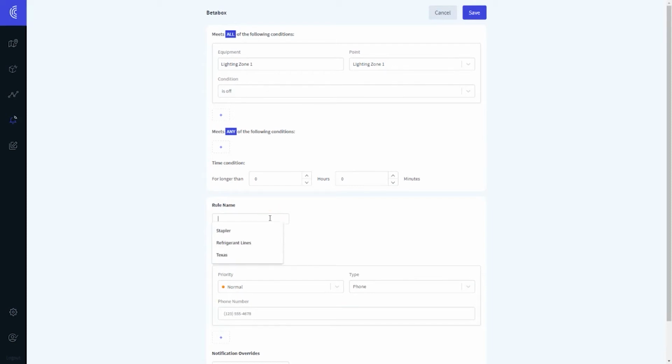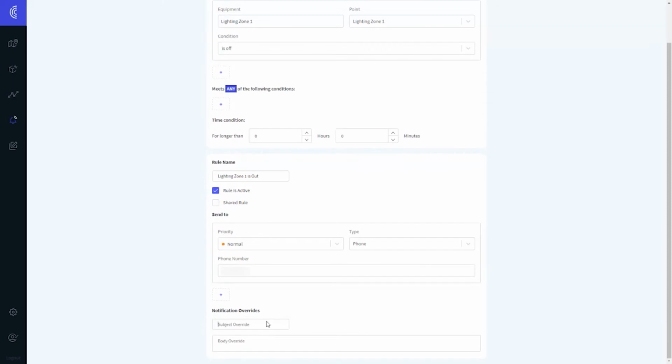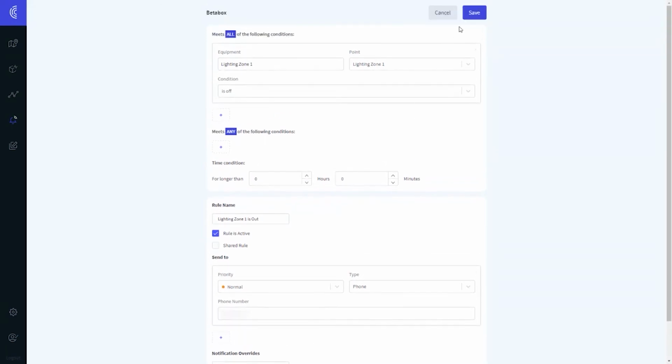Let's give our rule a name. Lighting zone 1 is out. We will do a text notification. And let's go ahead and give it custom text as well. We'll go up and click Save.